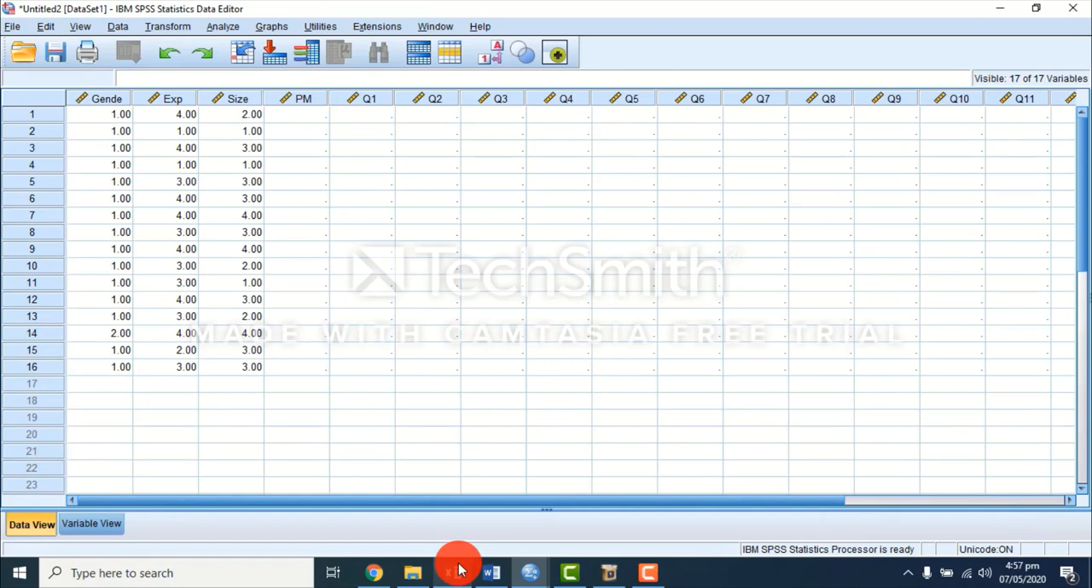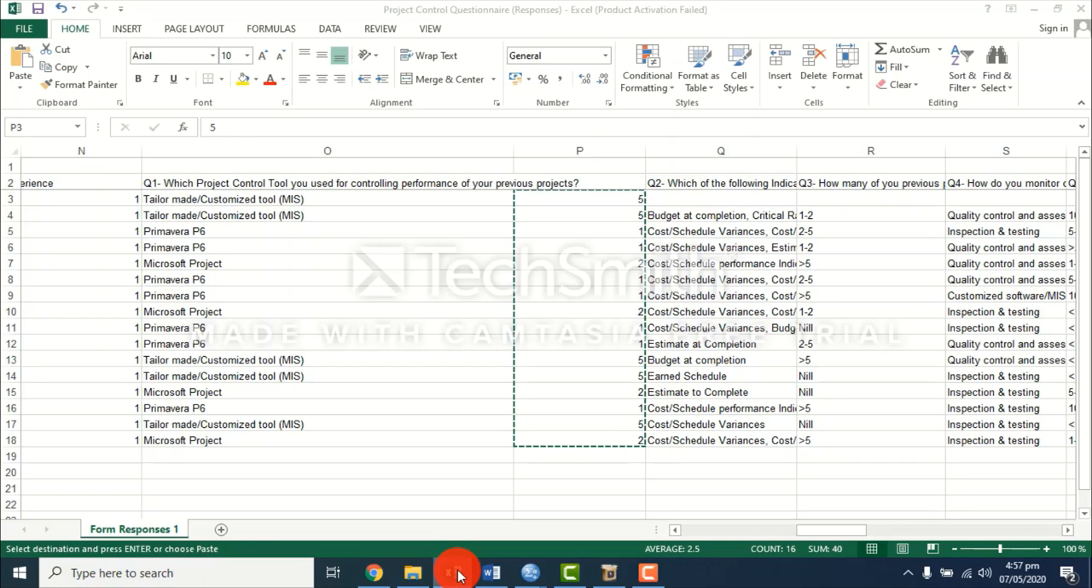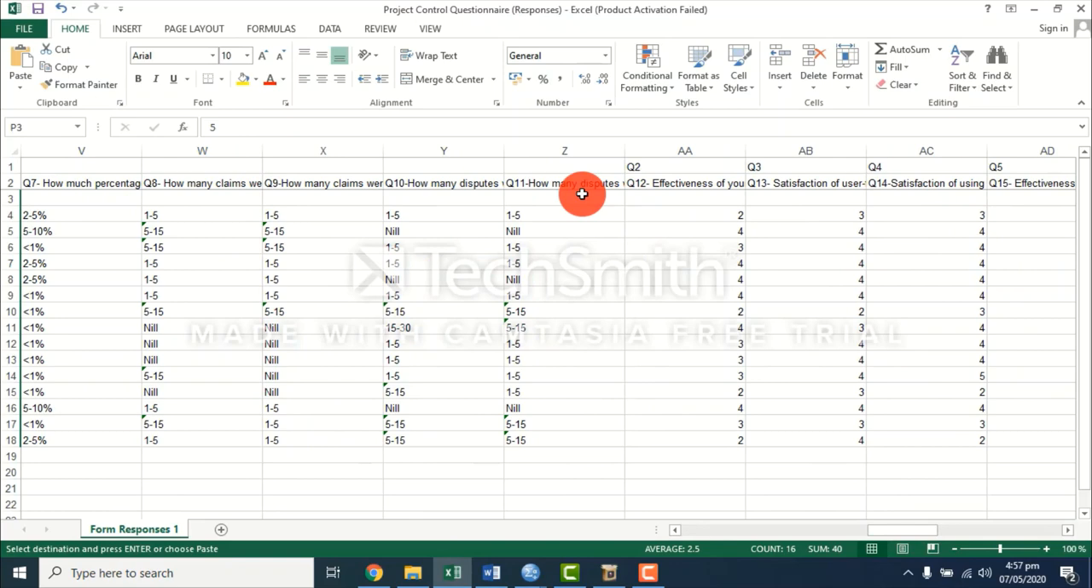and paste here. Then for my first question, I will copy this and paste here. Then for my question 2, this is my question 2. I'm skipping the remaining questions.